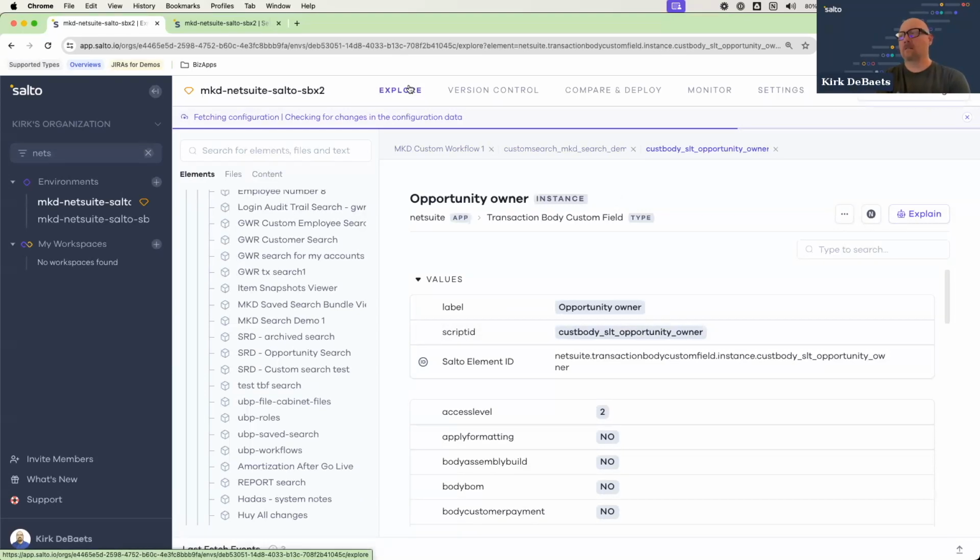A trial account is definitely available, and I believe Eric has the URL. But you can go to salto.io and sign up, and there'll be either a create account or create free account, or try a demo, and it'll pop up there as far as that trial goes. And those typically last for 30 days.